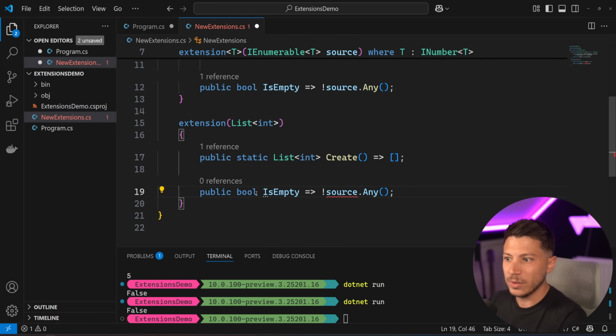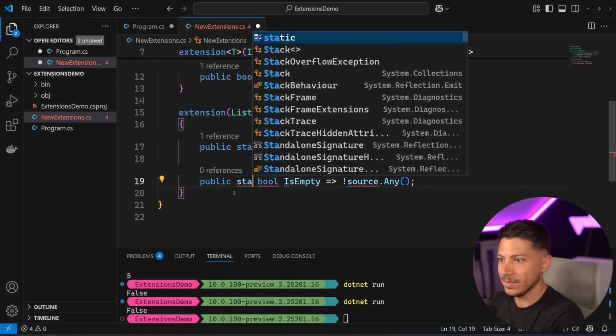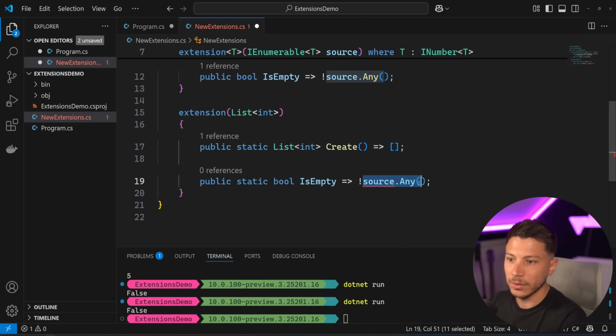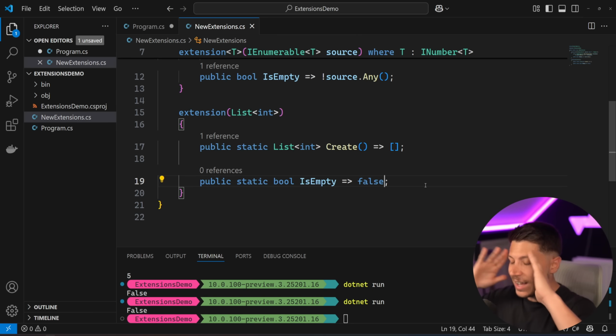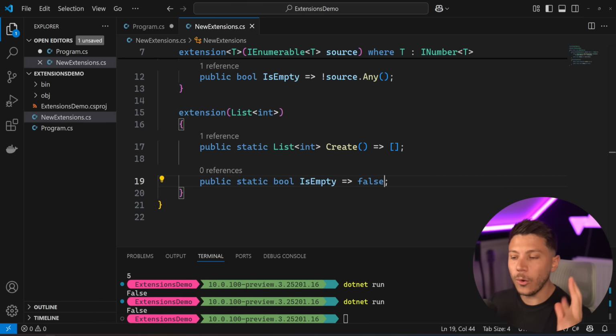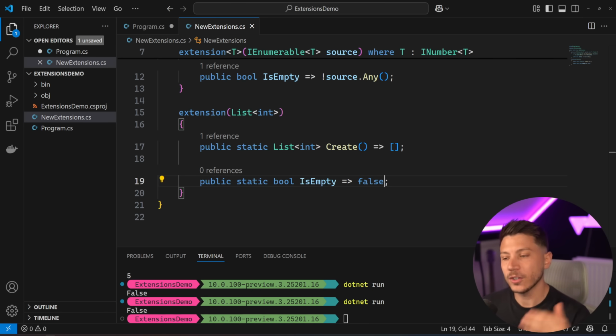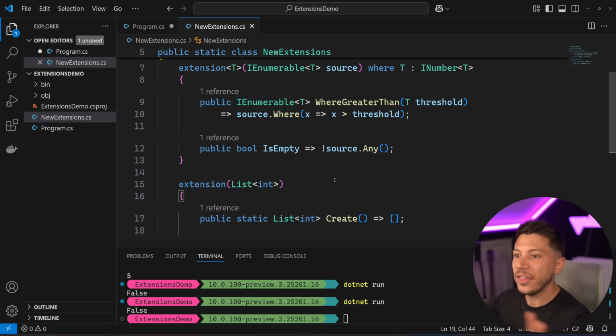I think you can have static properties. It makes sense that you would be able to. Let's say that IsEmpty is always false. Yeah, of course, you can have static properties. So amazing, truly amazing. That's all we basically have in preview 3 of .NET 10. These are all the things you can do.